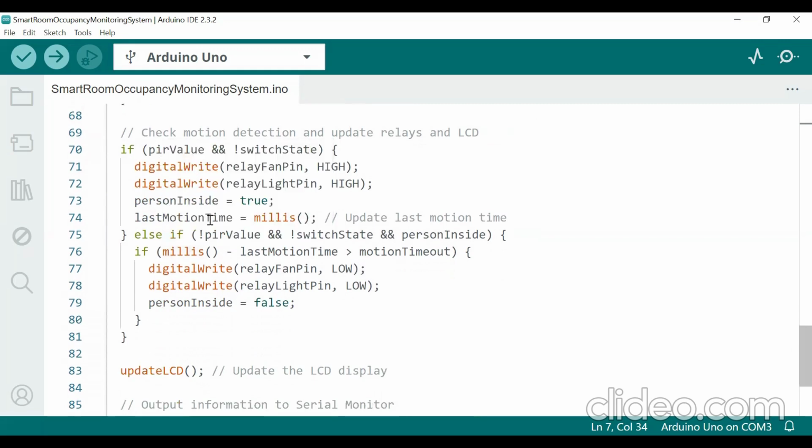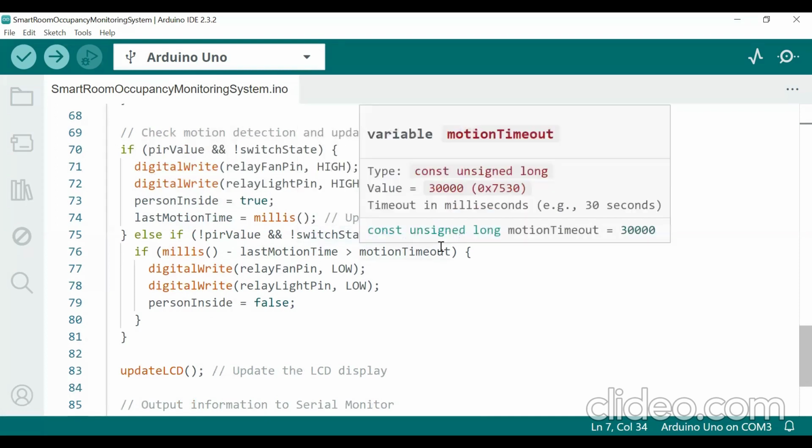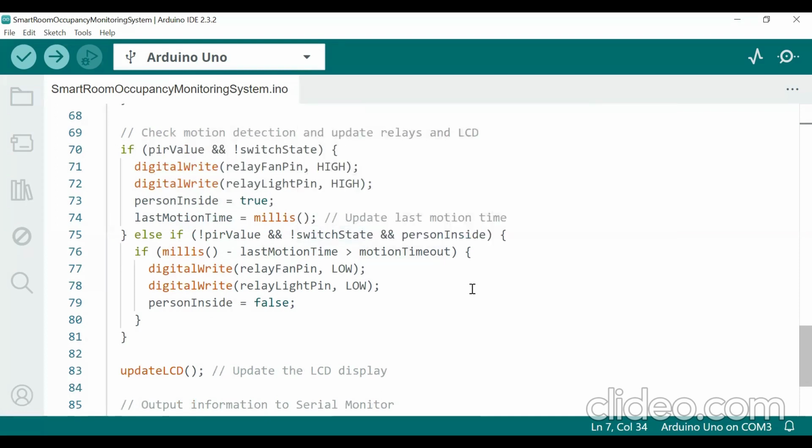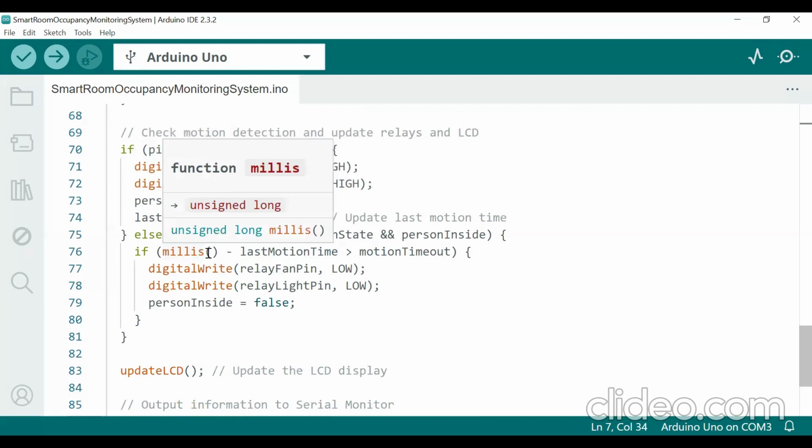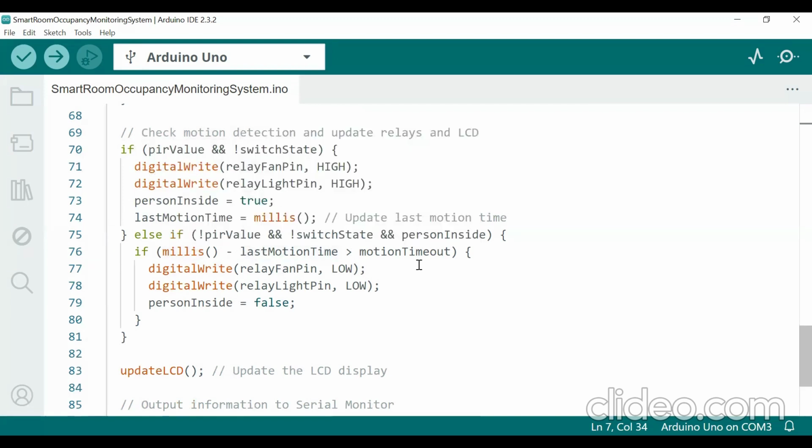Else if the PIR value is 0 and the switch is also 0 and person inside is true, so the person is there, but the PIR is not detecting any motion and the switch is also in low state. Still, what should it do? It will check the time. So I have given a 30 second time delay. If the difference between the present time and the last motion time is more than the motion timeout, and the motion timeout I am giving as 30 seconds.